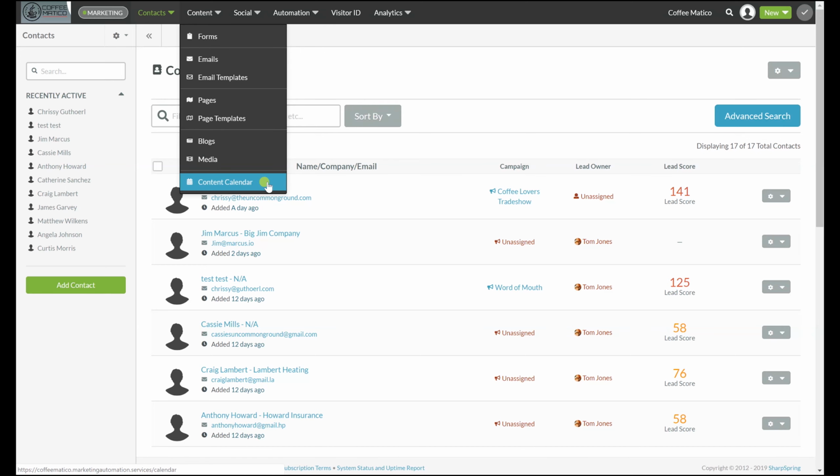Content calendar, this is where you post your social posts to social media from this content calendar. You can post your blog, you can schedule events and tasks. It's a very cool feature.